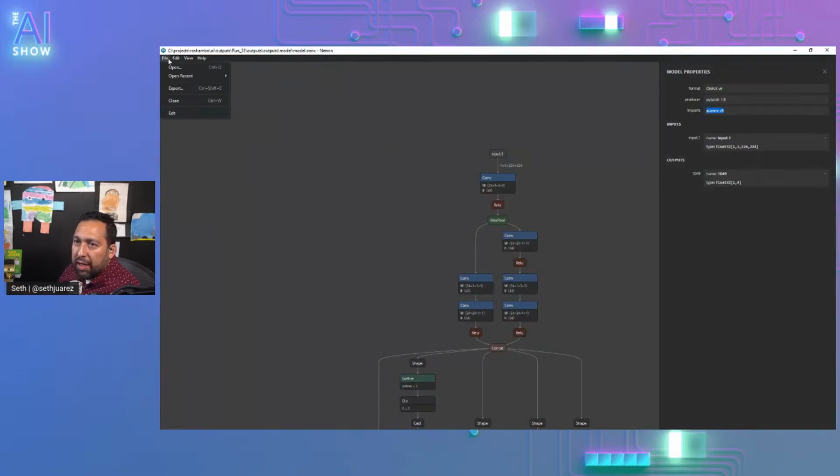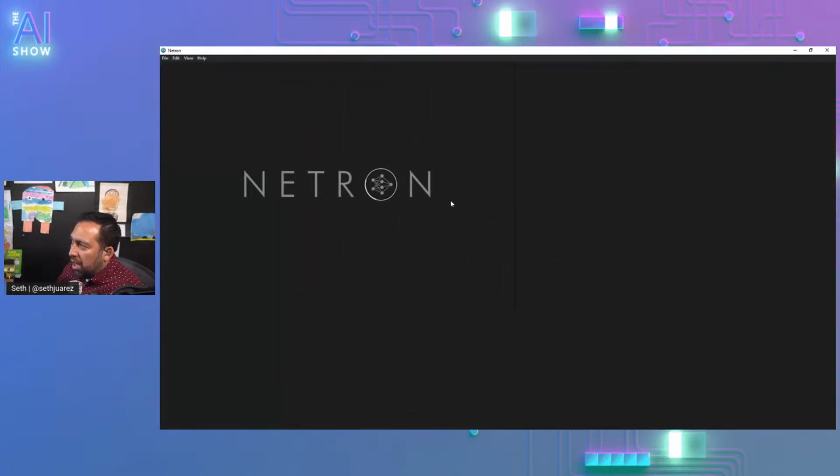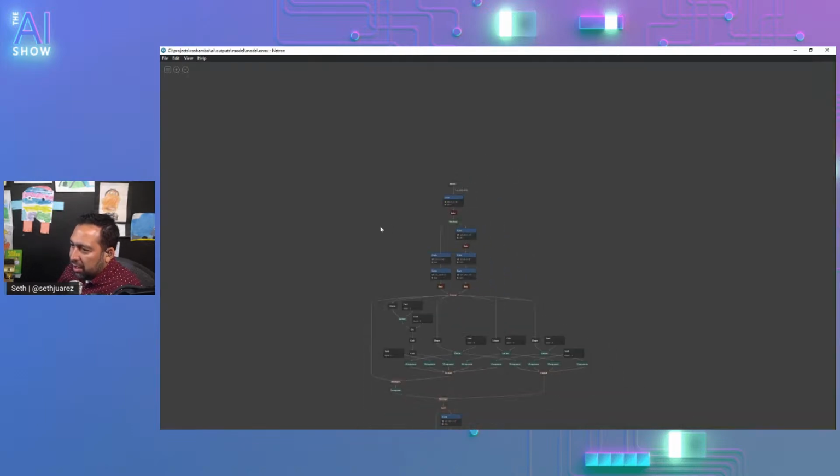Let's open it. File. Open. Projects. AI. Outputs. Model. Model.onnx. Here we go. Here's another one. So this is the Onnx model we just exported that had warnings in it.